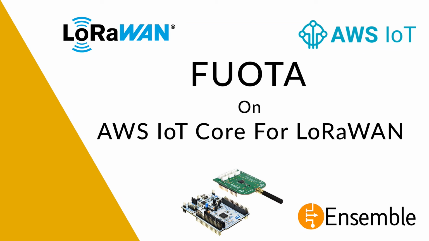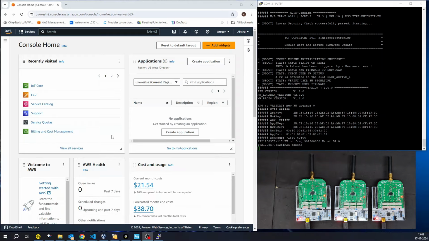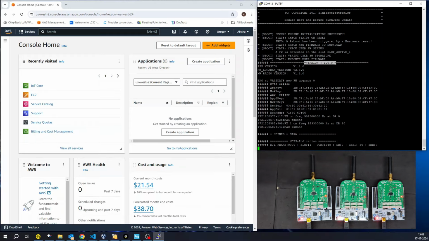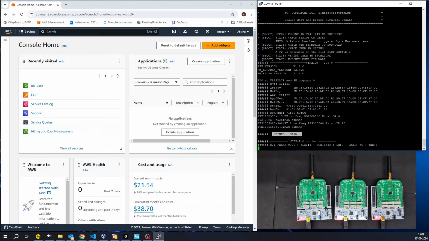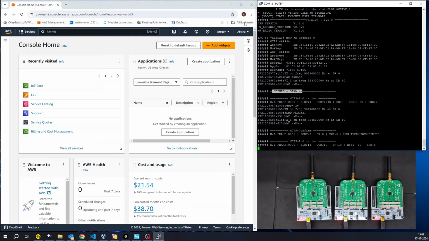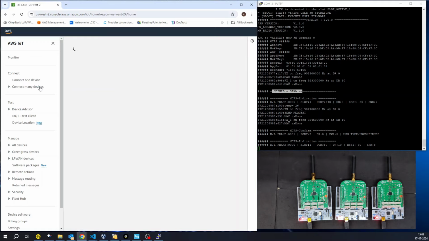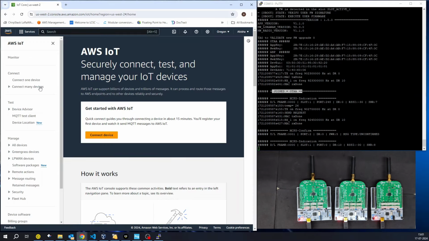Hello and welcome to this demo of LoRaWAN FUOTA using AWS IoT Core for LoRaWAN. For this demo, we are using 3 STM32 Nucleo boards with SX1272 radio boards. The boards are already registered and connected on AWS IoT Core and running version 1.0.0 of the firmware. In this version, the LEDs on the boards toggle every 5 seconds.